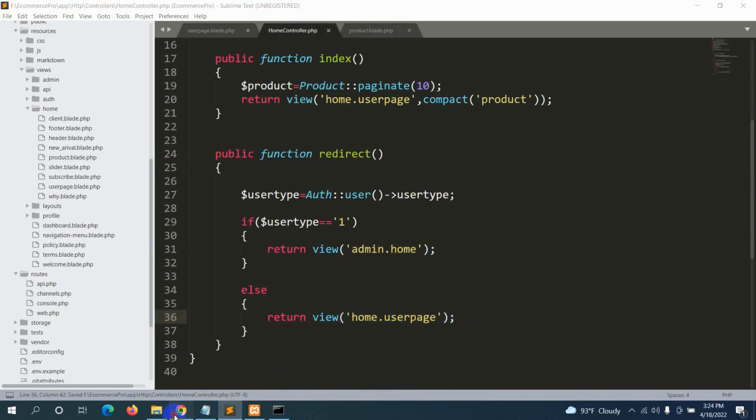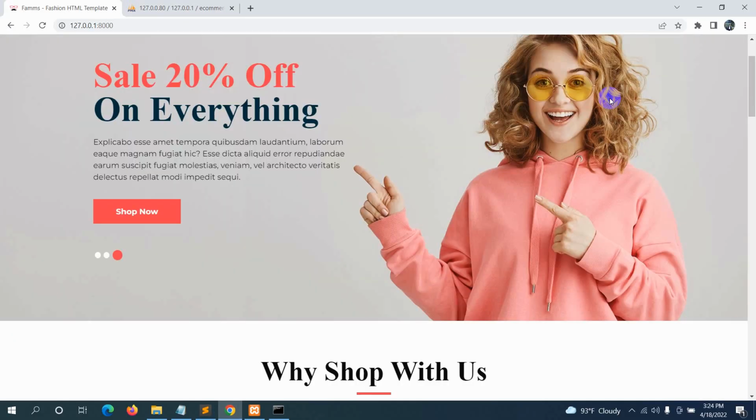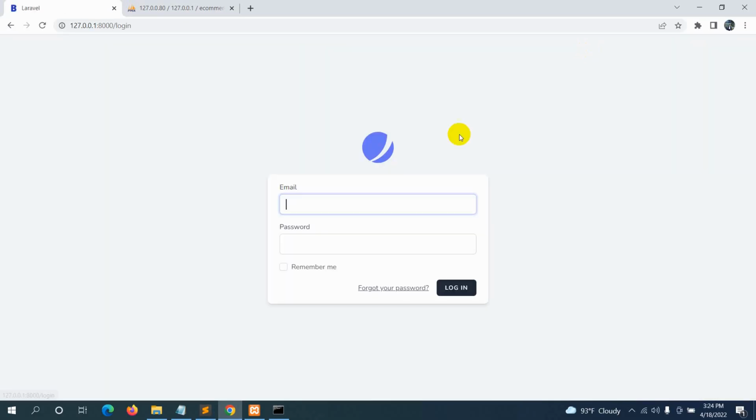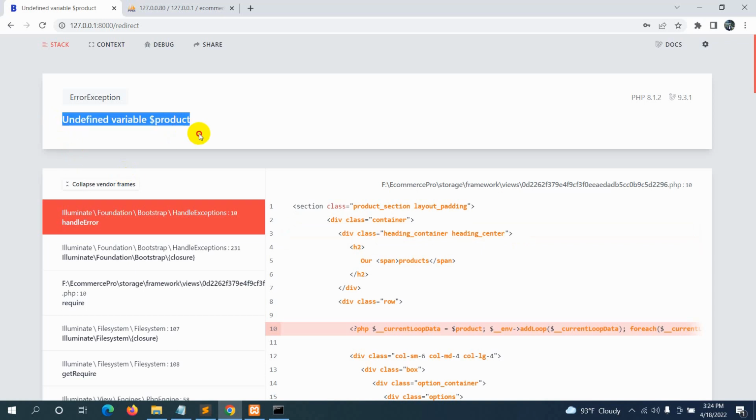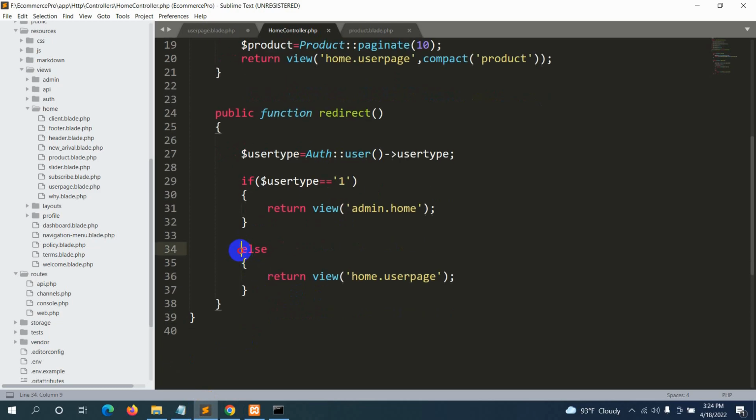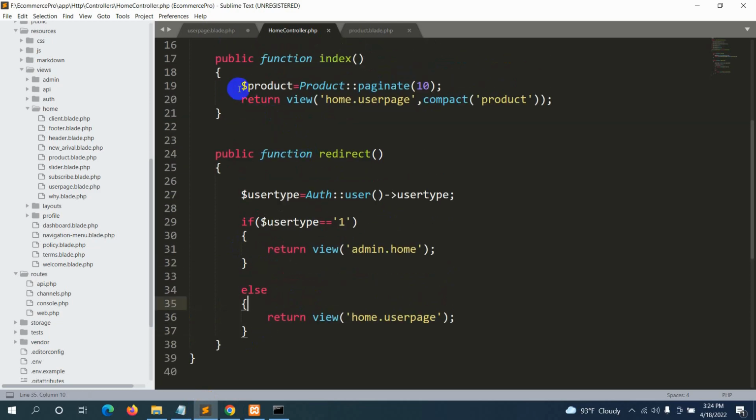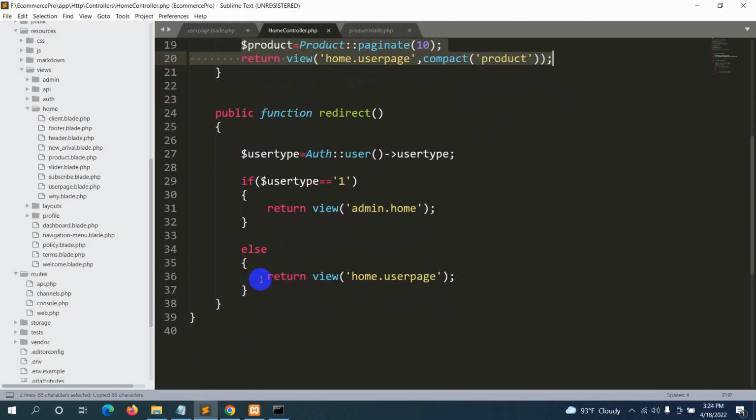So let's go back to our browser, and right now we'll log into the user page. Here we'll say user@gmail.com. Let's give the password. Let's click login, and here you can see undefined variable product. And the solution is really simple. All you have to do is, here you can see the else condition. We need to copy these two lines, Control C, and we'll paste them over here inside this else condition.